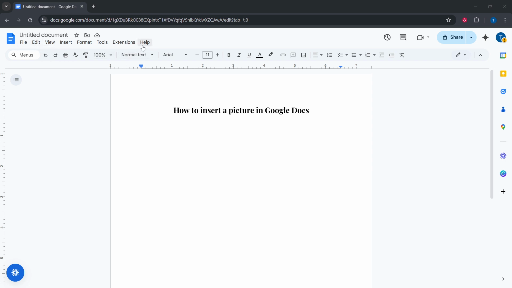First, let's start by opening your Google Doc. Make sure you've got your document ready, or create a new one if you're starting from scratch.